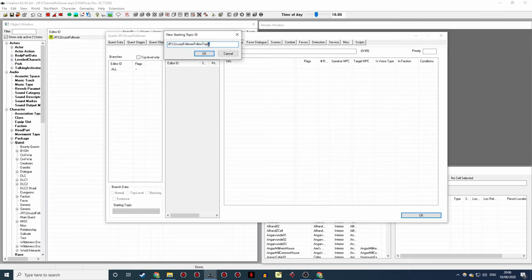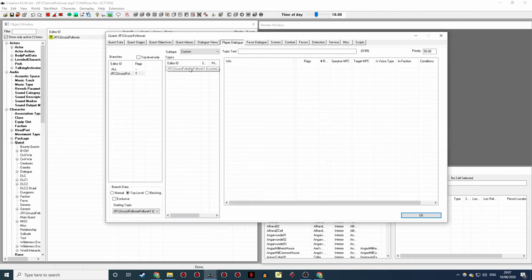If you've got multiple lines of dialogue you want to chain together, you can do it in different topics. So we're going to call this one Follow A1. And press OK. Here it is, created here. Now the topic text is going to be what you say to the follower in order to initiate this. And this is going to be "Follow me, I need your help," which is the standard dialogue for recruiting a follower in Skyrim. So now we need to set up what the NPC is going to say back to you.